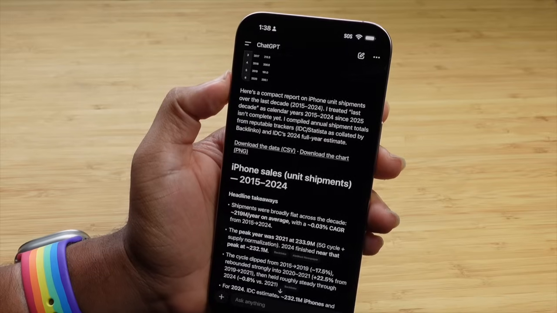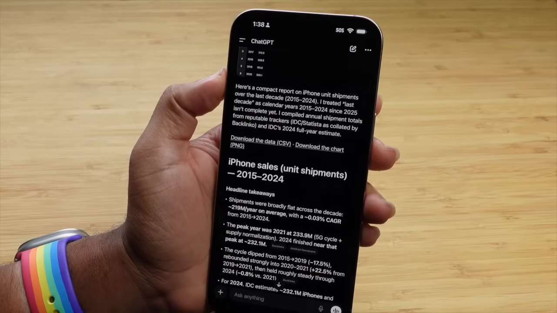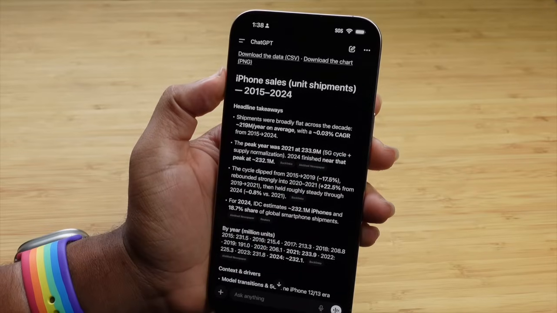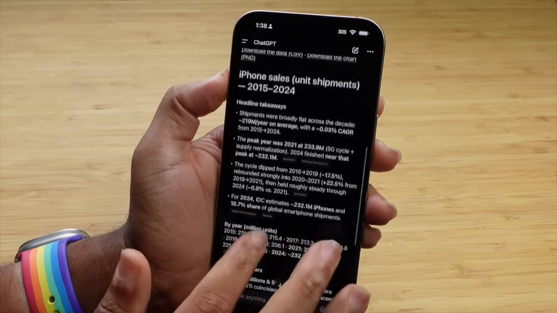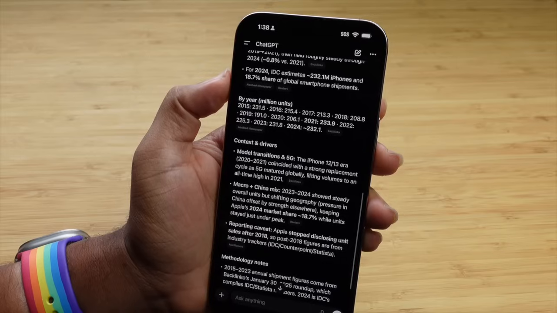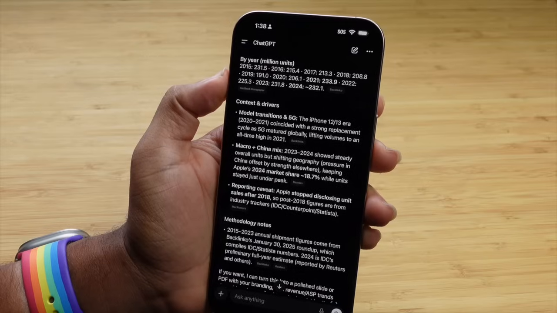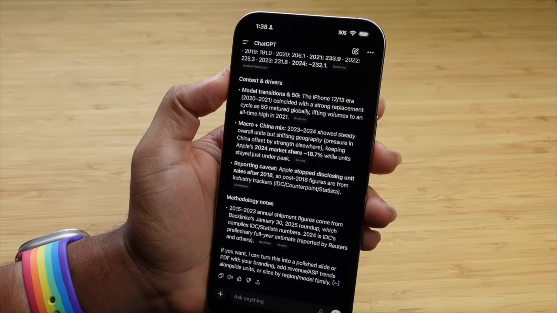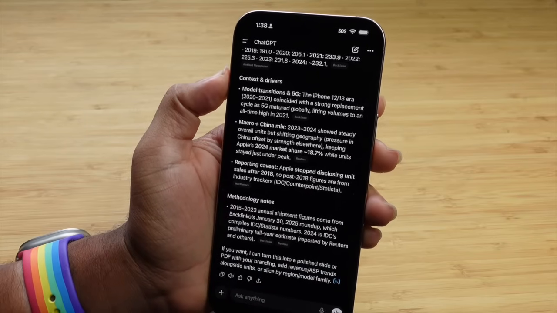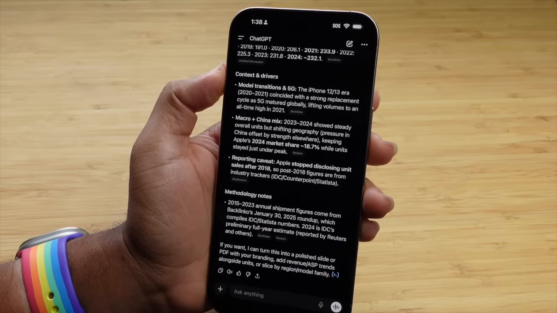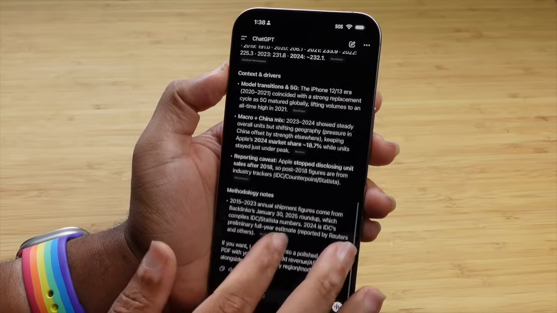Here's a compact report on the iPhone unit shipments over the last decade, and it compiled the annual shipment totals, and here I can come over here and see the headline takeaways. Shipments were broadly flat across the decade, and the peak year was 2021. The cycle dipped from 2015 to 2019, and then it spits out all the numbers for us. So we've got some context and drivers like the transitions to 5G, and that was a really big model year. The macro and China mix, and being able to look at the reports there. And then it also has a little caveat here letting us know that Apple stopped disclosing unit sales after 2018. So they had to switch to other industry trackers like IDC and Counterpoint and Statista.